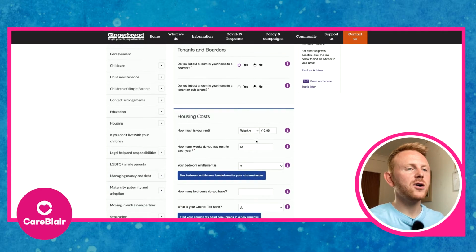Housing costs. How much is your rent? For us, we're going to go monthly. It's just easier. So I'm just going to go £550 for a 2-bedroom house. How many weeks do you pay rent for each year? We're going to go for 52.